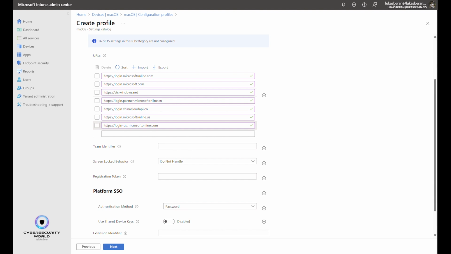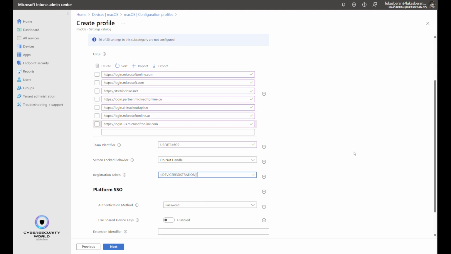Then the team identifier will be this one. Again, it's in the documentation. Screen lock behavior is do not handle, and registration token is device registration, because we want full device registration. We want to enroll the device to Microsoft Entra ID.